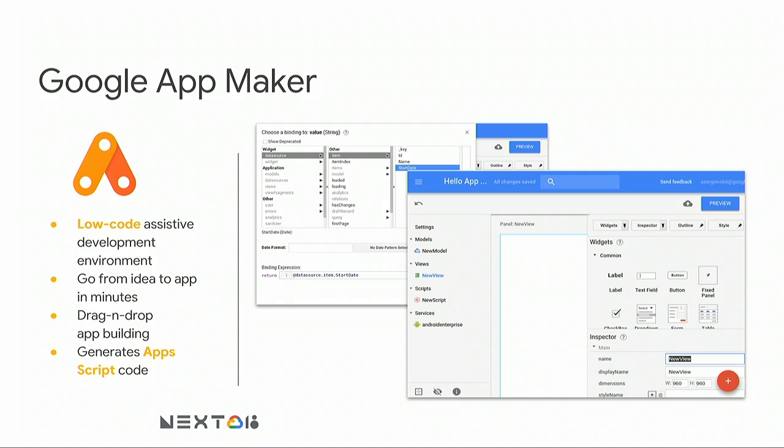But the main idea is that App Maker is a low-code assistive development environment where you can go from an idea to an app in minutes, because you're dragging and dropping, you're using built-in templates, using point-and-click data modeling. It makes it much easier. However, under the covers, it auto-generates AppScript code. So if you know AppScript, then you can further customize your App Maker app more than someone who doesn't know AppScript. Okay, so knowing AppScript is a good idea.